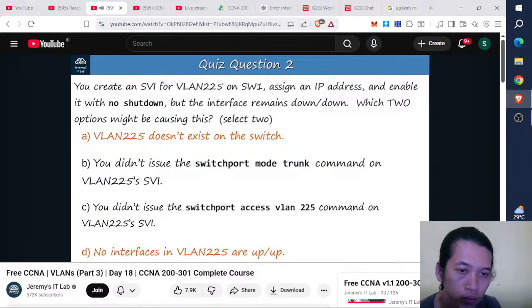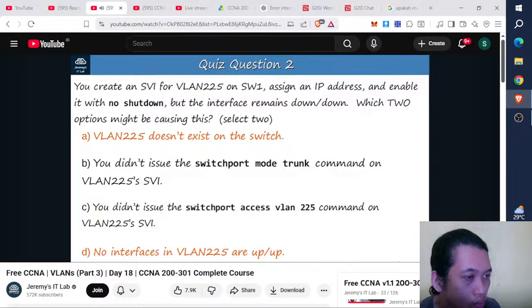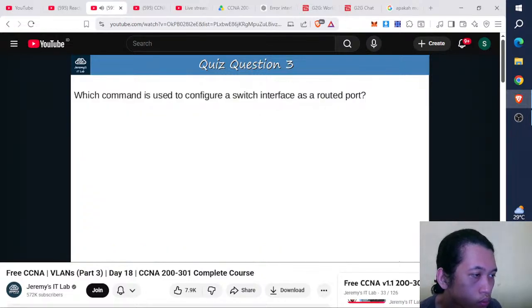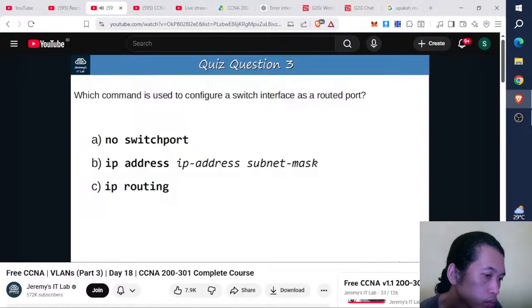Let's go to question 3, which will be the last quiz question before we take a look at a sample question from Boson XSIM for CCNA. Which command is used to configure a switch interface as a routed port? A. no switchport. B. ip address, followed by the IP address and subnet mask. No switchport. C. ip routing. Or D. switchport mode route.